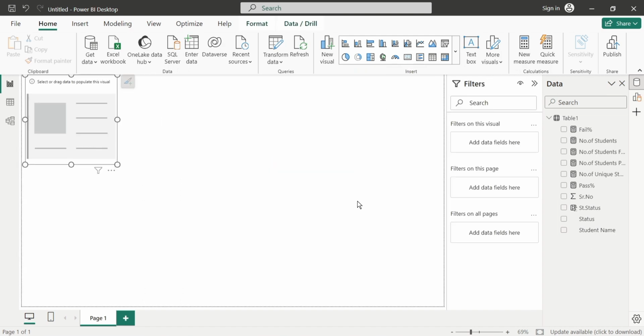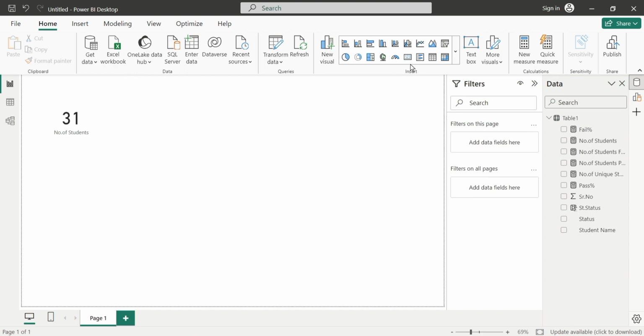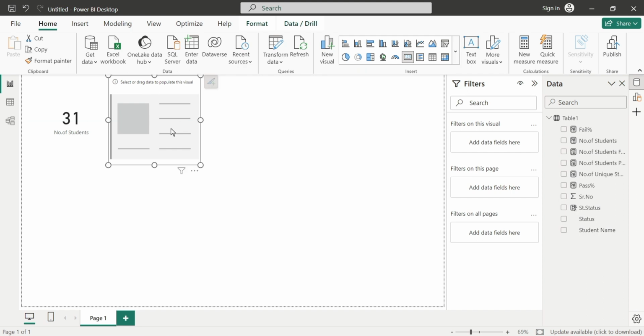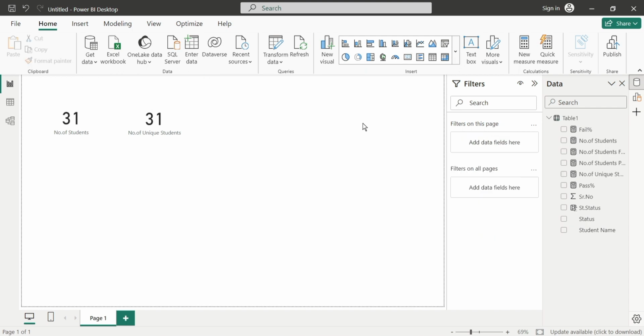All right. So, first of all, we want number of students. We're going to drag and drop the number of students. Then again, we're going to click on card, drag and drop it here. And now we want number of unique students, so we're going to drag and drop it here. So there are 31 unique students. Another thing to notice, while adding a new element, you have to unselect your element if it is selected.